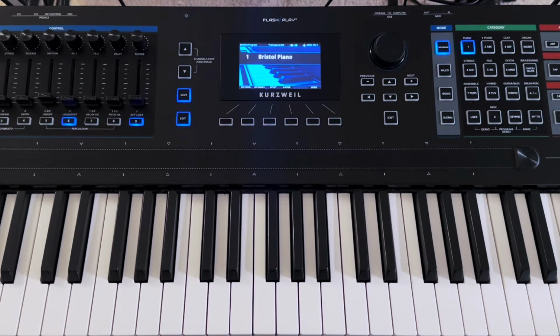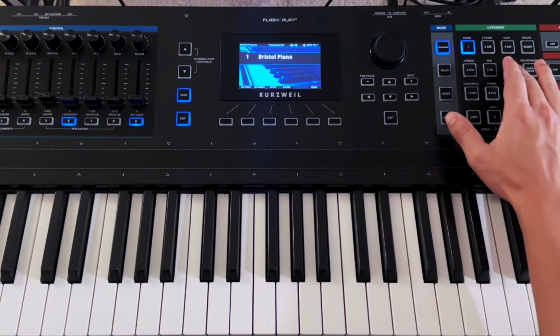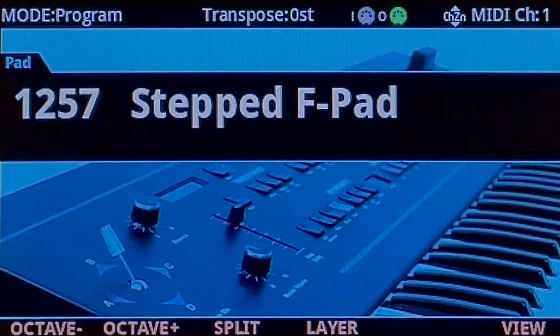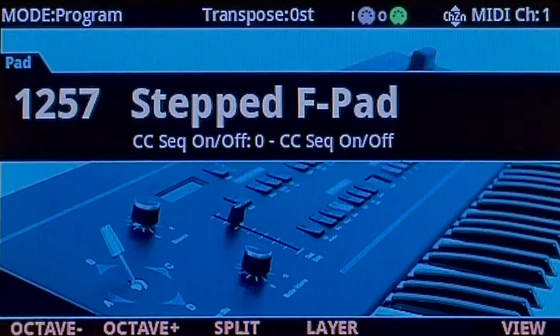So I'm going to call up this factory synth patch. I'm going to play it first with the sequencer disengaged and then engage it so you can hear the difference as I'm playing.